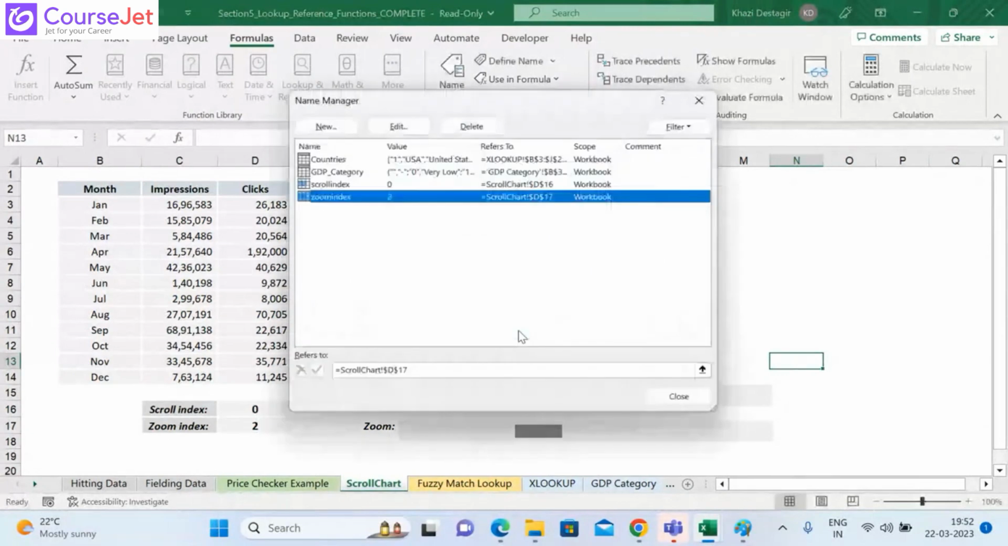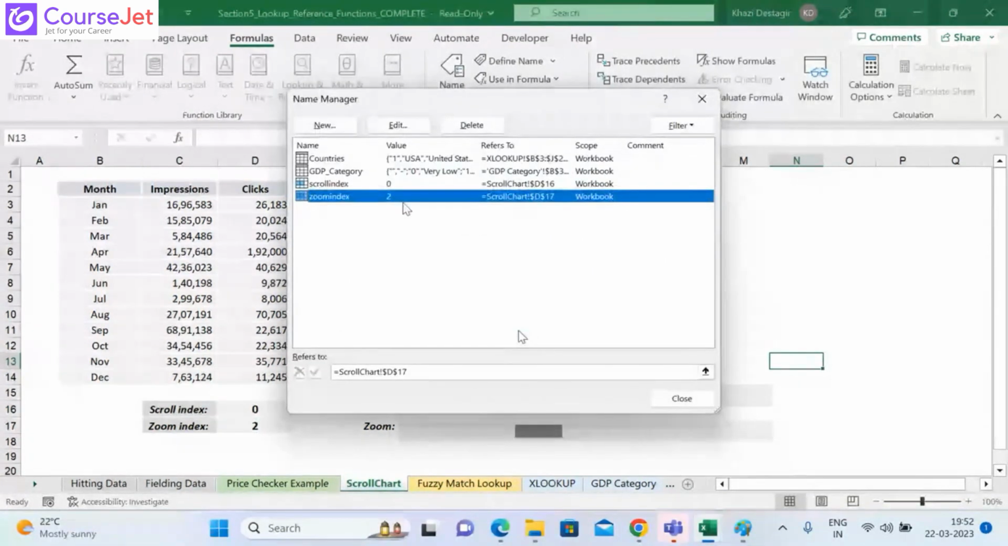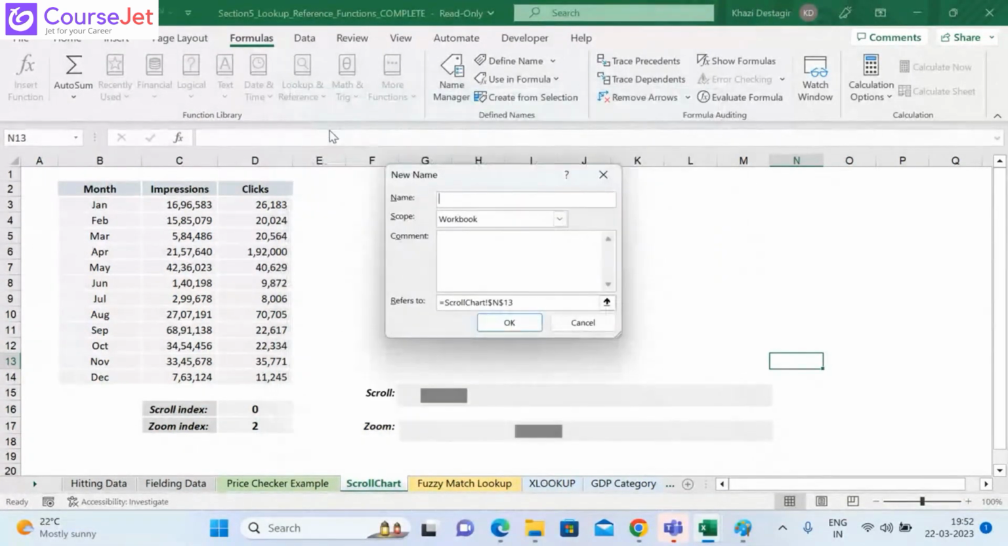Okay. Now we'll create another name manager. So in name manager we are giving some name to that cell reference. So for D16, I'm giving scroll index and zoom index so that we can use that named array in our formulas. Next, I've created two new named arrays. So this is where I got my scroll index and zoom index.